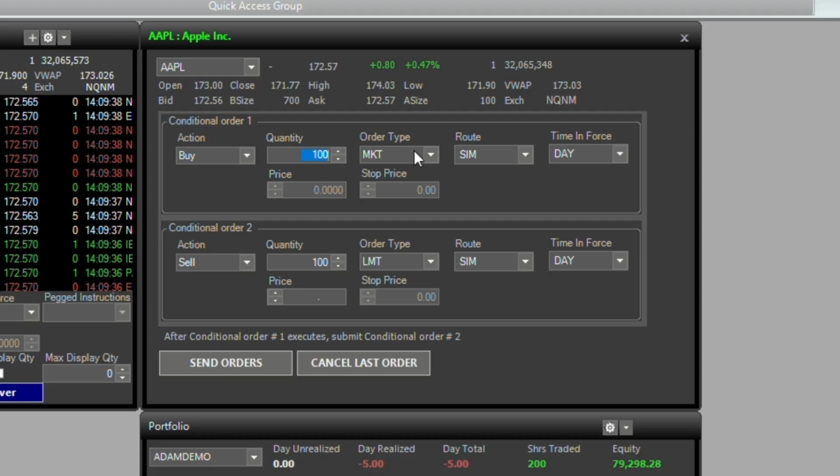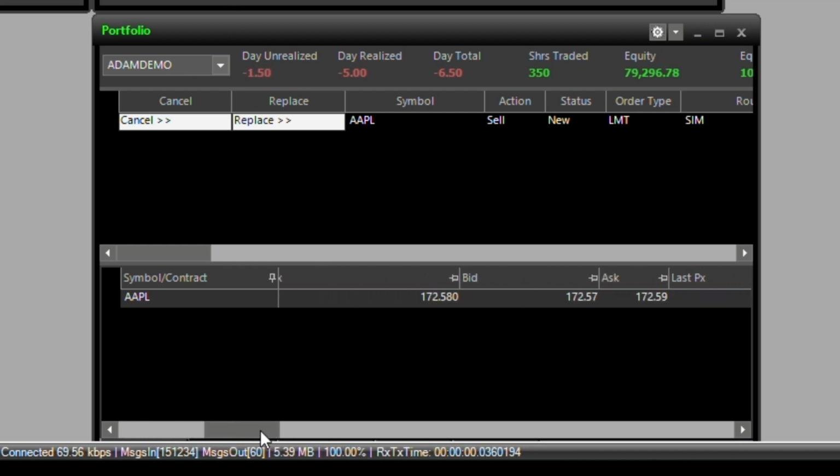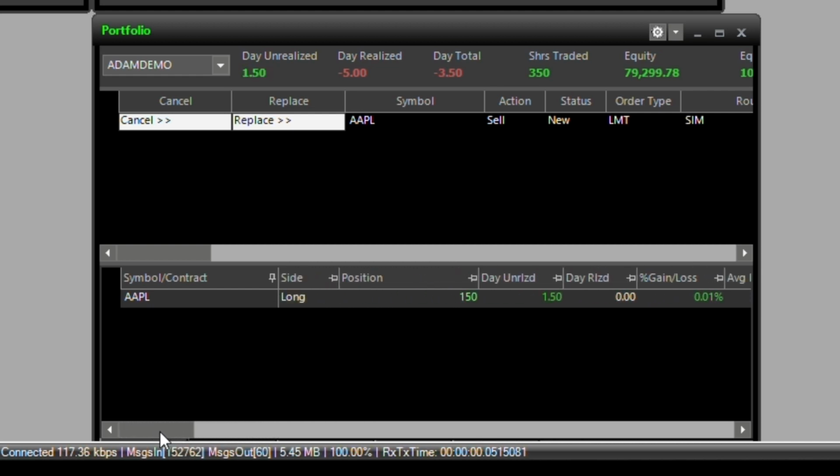So here we're going to buy 150 shares at market. And then for our conditional order number two, we're going to sell 150 shares at a specified limit price. Once we click on send orders, we'll see that we have our market order filled. And then we'll have our sell limit order pending.